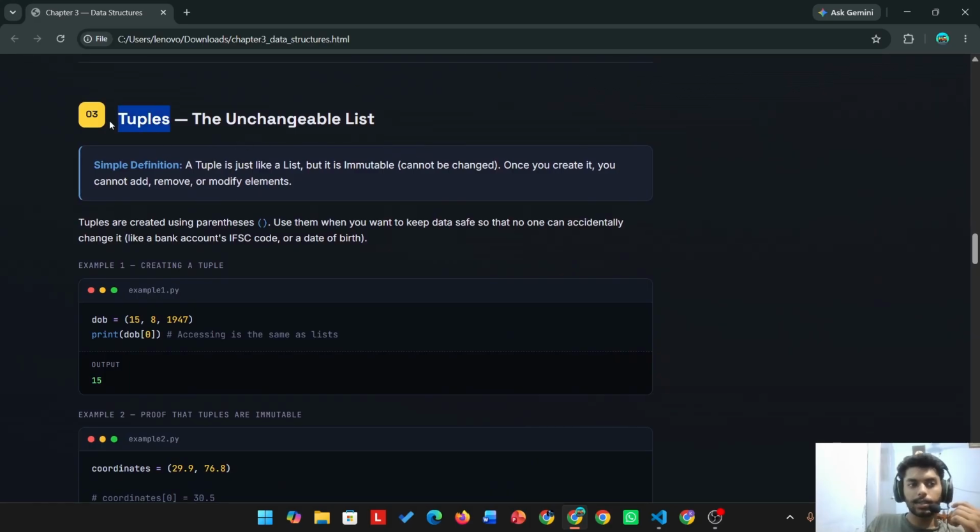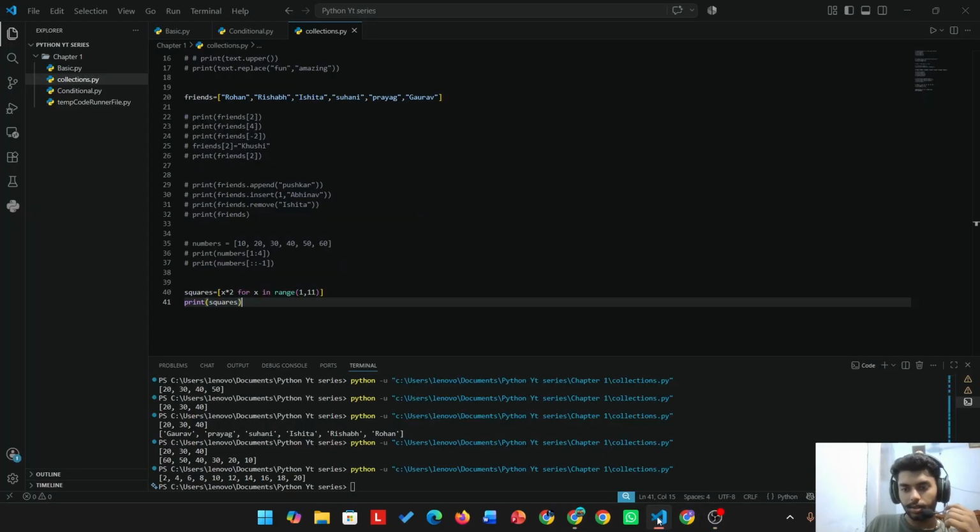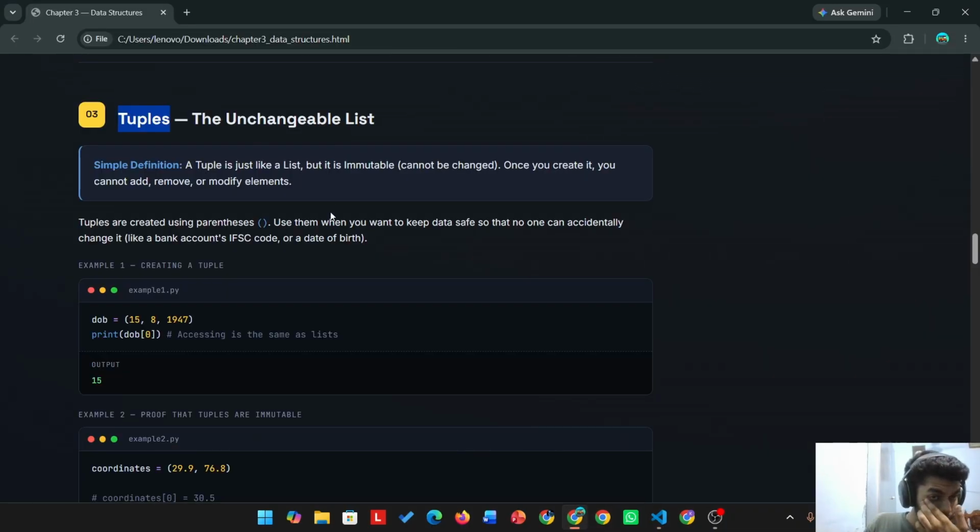Now tuples, the unchangeable list. What is the definition of a tuple? A tuple is just like a list, but it is immutable, it cannot be changed. Once you create it, you cannot add, remove, or modify elements. It is the same as a list, but you cannot add, remove, or modify elements.